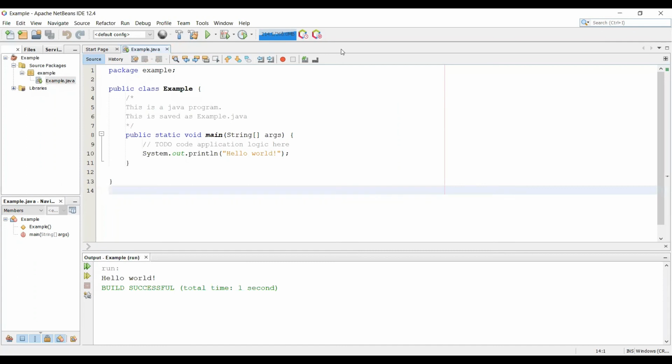So I think that's it. Go ahead and explore more and create your lines of code inside public static void main String args.